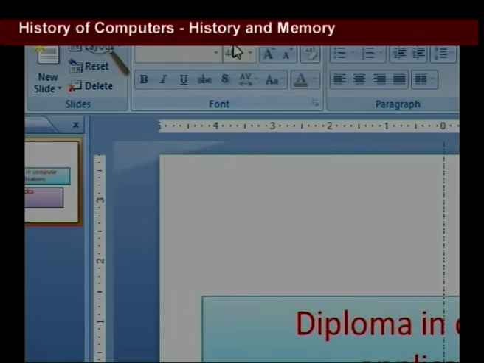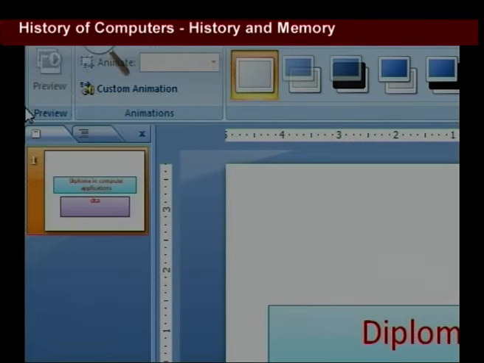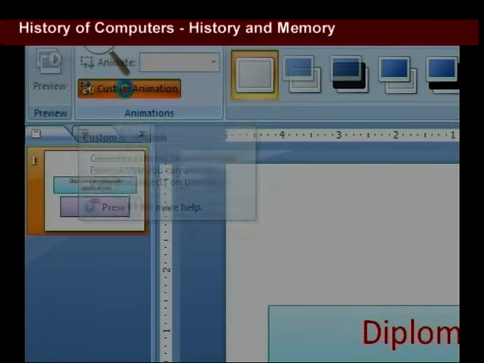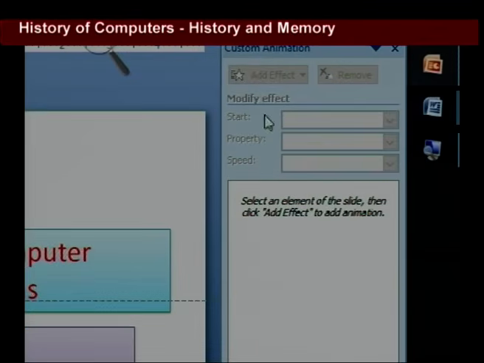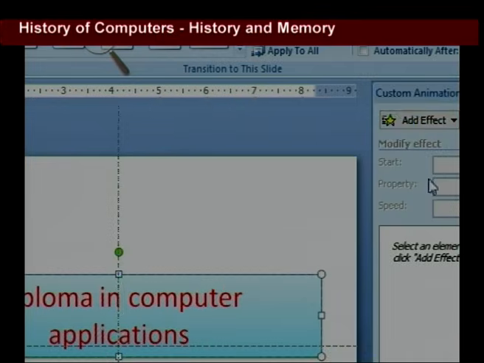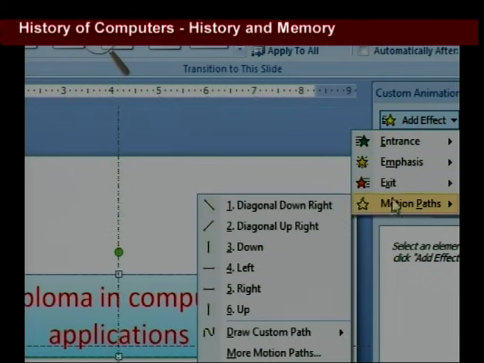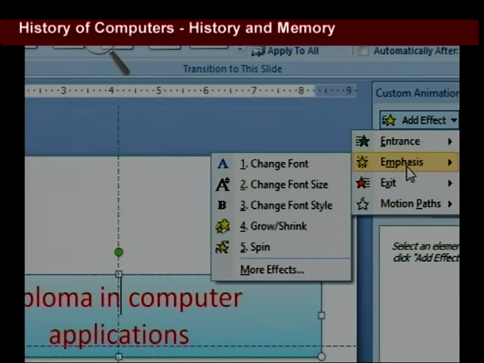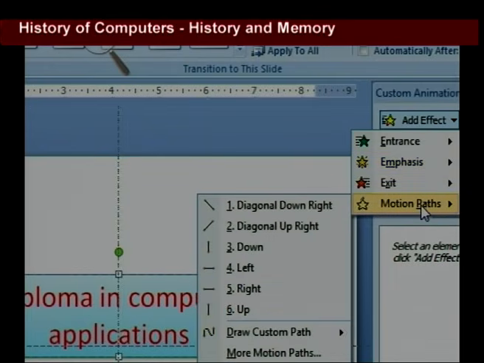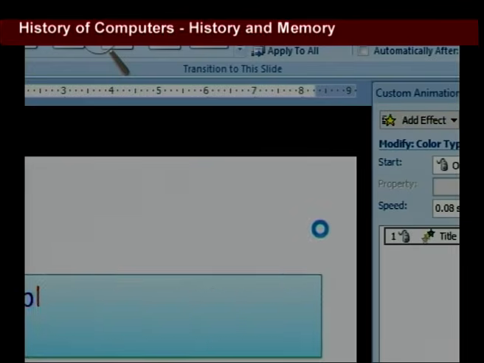Next I will put the graphics. How to put the graphics here? Click on animation, click on custom animation. After that it will show the add effect bar. Click on the text box, after that click on add effect. This is one type of graphic. Add effect shows 4 types of graphics: entrance, emphasis, exit, motion paths. These are the 4 different types. Then click on color, typewriter.